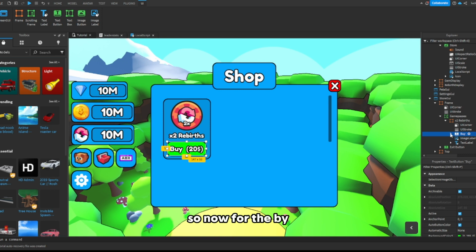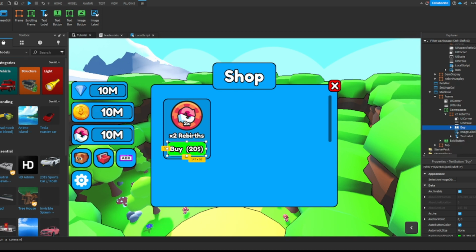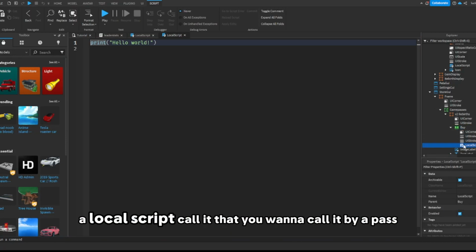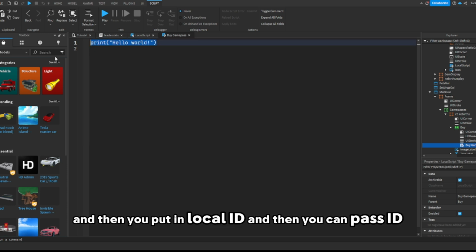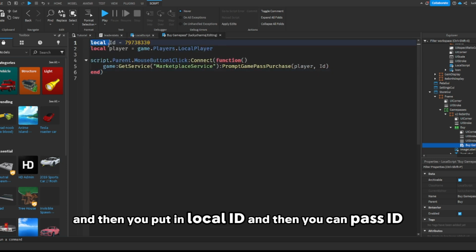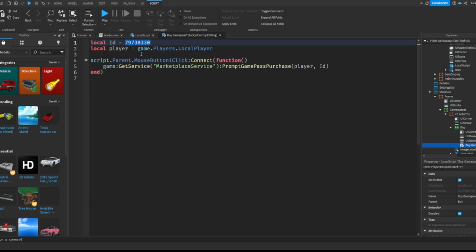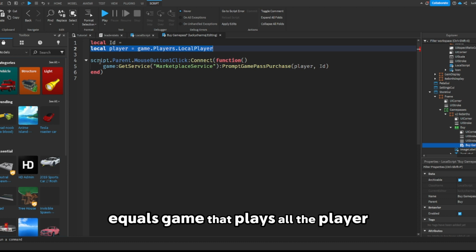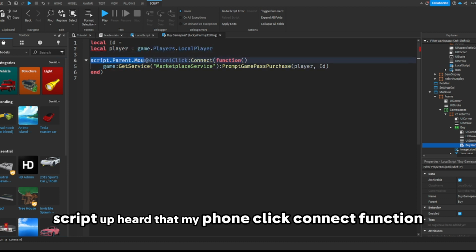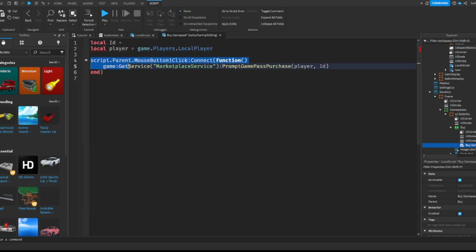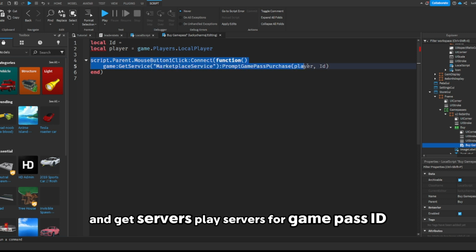So now for the buy. So for the buy text label, you want to add a local script and call it buy game pass. And then you're going to want to put in local ID, and then your game pass ID. And then local player equals game.players.local player. And script.parent.spell, one click, connect function, game, get servers, play servers, prompt game pass ID.